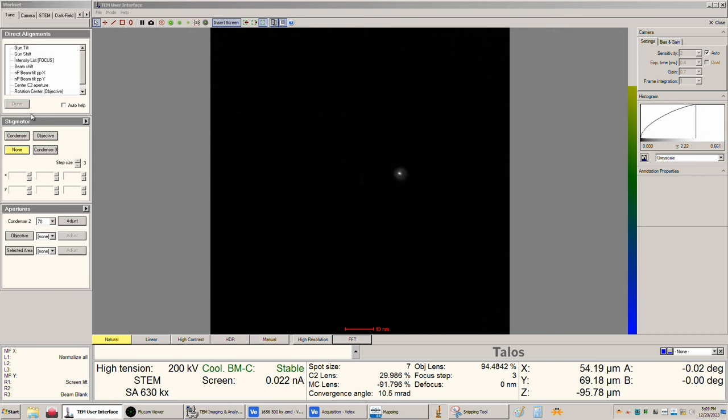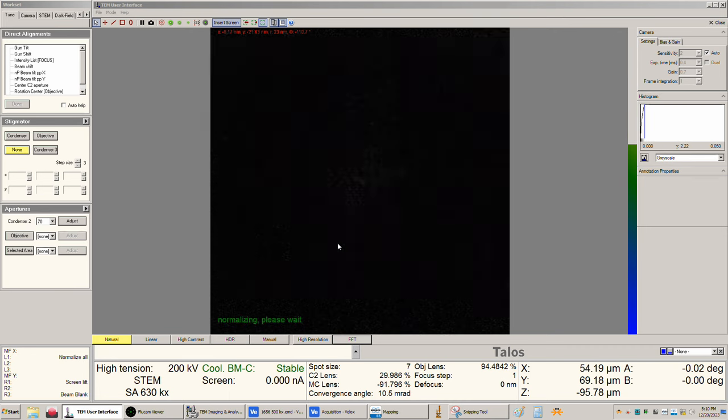Okay, so that now stores this C2 value along with this objective lens value for your eucentric focus, okay? So if I push eucentric focus, it's going to go back to both of these, okay? But now, since I've deactivated intensity-less focus, I'm only adjusting objective now, okay? You can see I'm not doing anything with C2, and I don't need to do anything with C2 now because I've dialed it in to what it should be, okay? Let me push eucentric focus here.